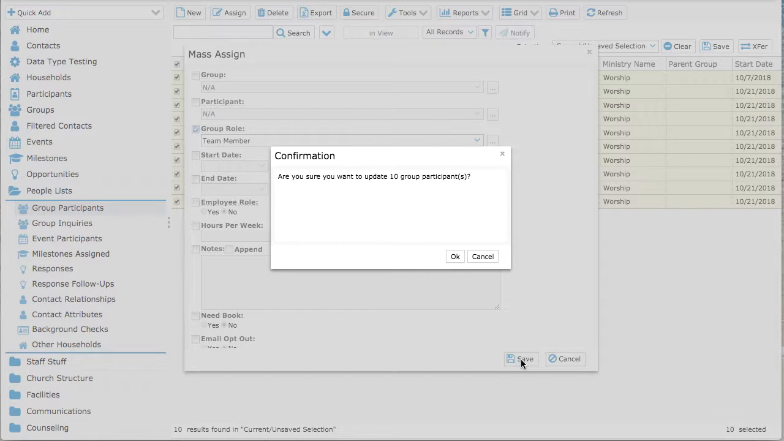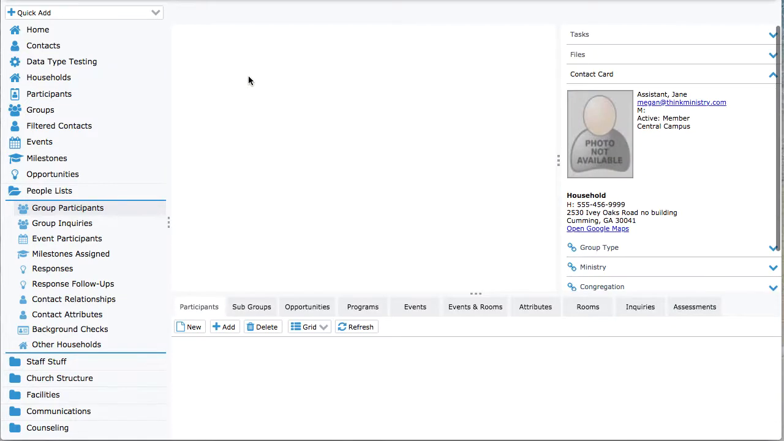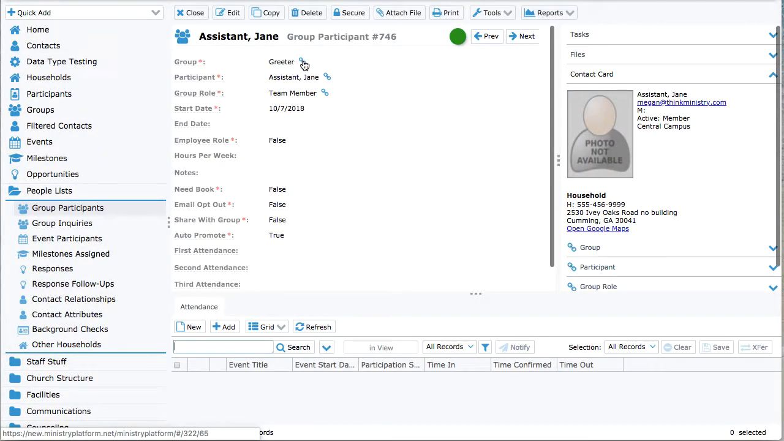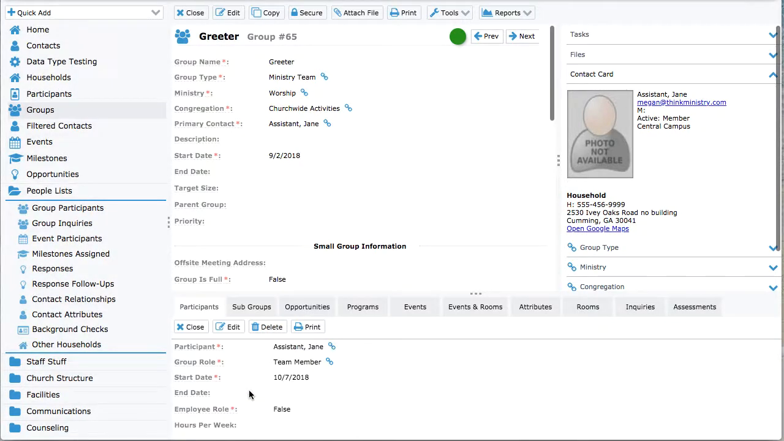We'll receive a message asking us to confirm that we want to update these records. Click on OK. And we can see how we very quickly made a mass change to all of these records. The role title has been updated to Team Member. In doing this, we have lost the clarification that Jane is the team leader. So we can open up her individual record, click on the jump link next to Greeter. This takes us to the group page where we can open the record for Jane on the participant subpage.